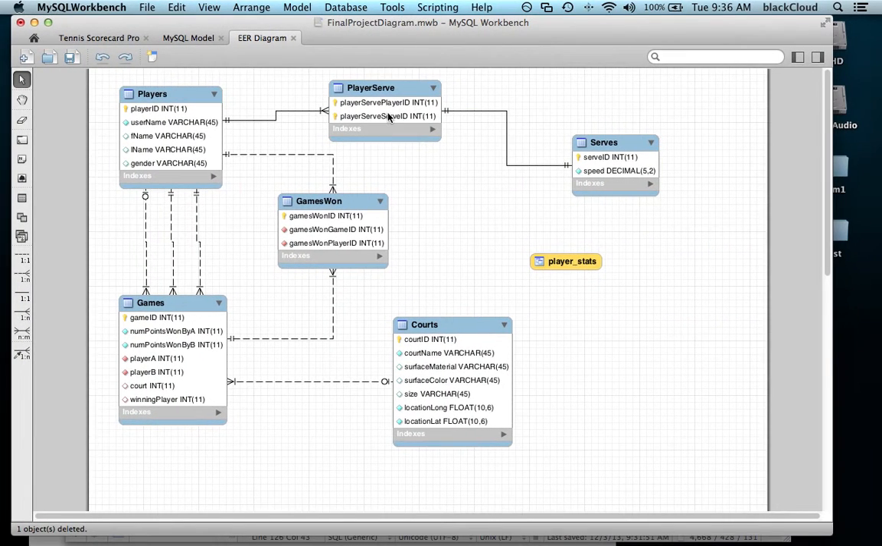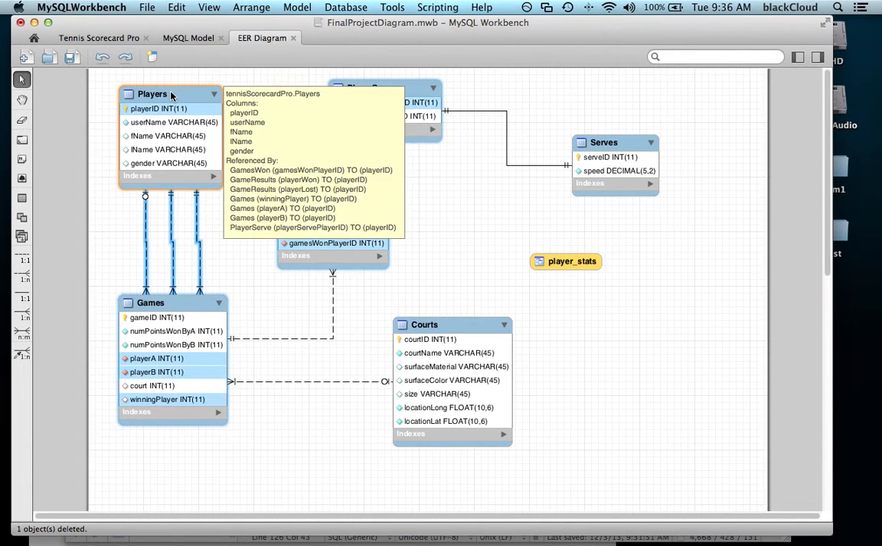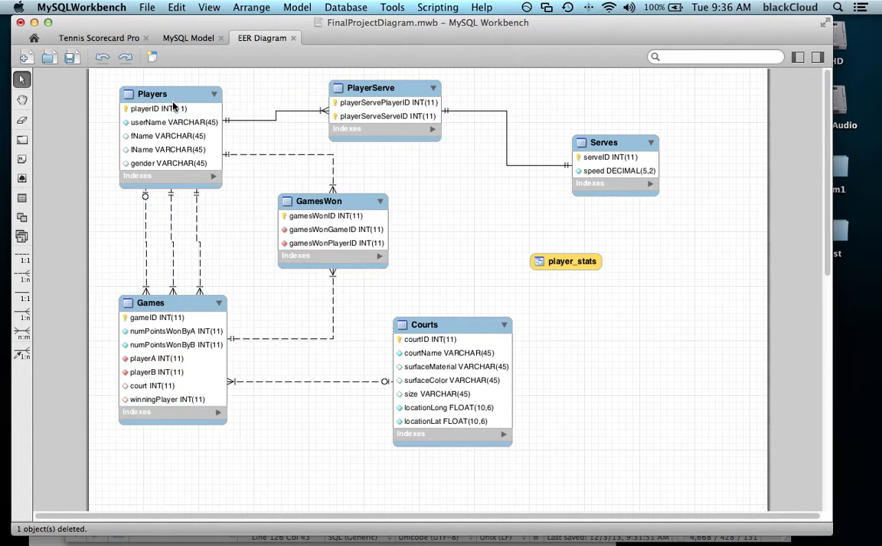This is the ER diagram for Tennis Scorecard Pro, my database. Start with players here. Players has an auto-incremented primary key, player ID, and attributes username, fname, lname, and gender. Username has to be unique and cannot be null. That's the only thing required to make a player.